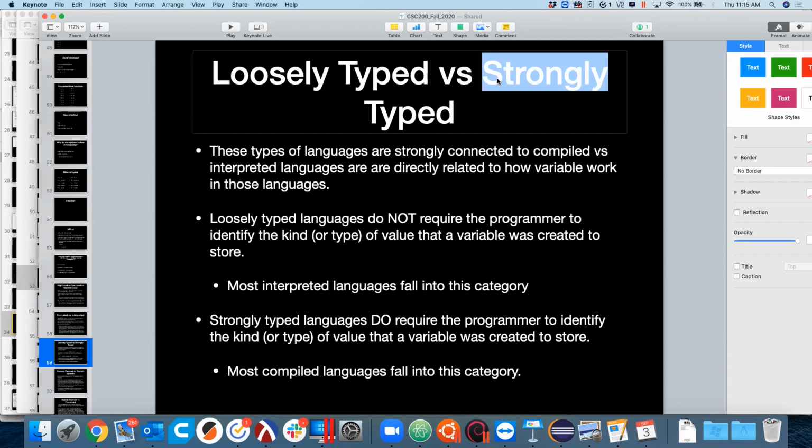Go ahead. In the case of like Java, can't you delete that variable and then rename it? Well, you don't delete the variable. You can create a new variable. You could change the value that's in a variable, but it has to be the same kind of value. So if I have a bucket that has shoes in it, I can dump those shoes out and put more shoes in. That's allowed. But I can't dump the shoes out and then put taxes in there.